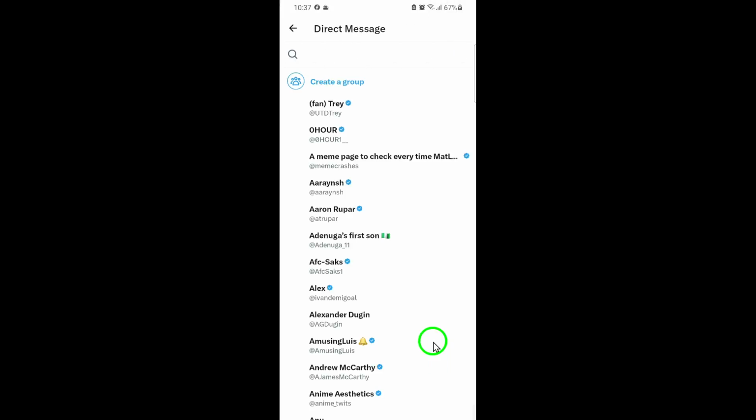Now, you'll be taken to your inbox, where you can see all the conversations you've had so far. But since we're focusing on starting something new, you'll want to look for the option that says New Message. Tap on it, and you'll be ready to begin.